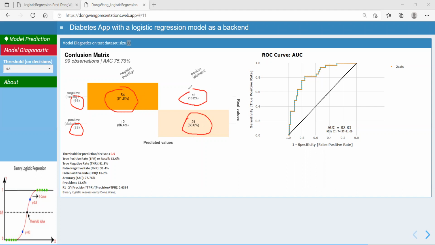And here is false positive. Basically, there are 12 observed negative cases, but the model predicts them as positive. So that's why it is false positive. And here is false negative. The same idea: there are 12 observed positives, but the model predicts them as negative, right? So that is why it's called false negative.